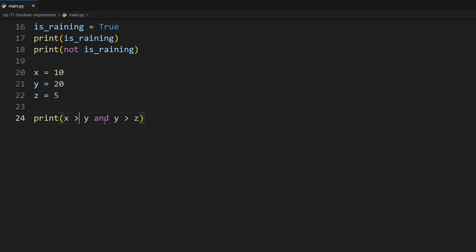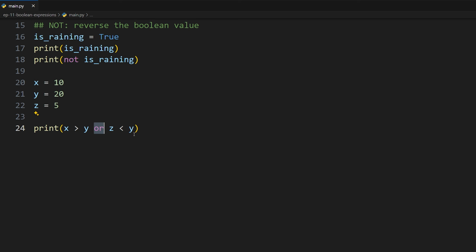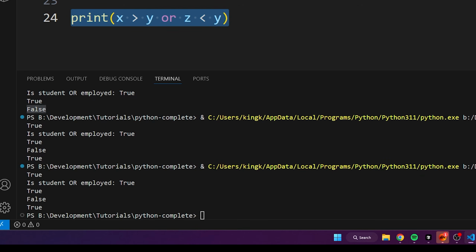Let's switch it up. Let's do x is greater than y or z is less than y. So I swapped it up. I want you to try and tell me if this one is true or false now. So we have or. This means that only one side needs to be true for the entire thing to be true. So we're going to do, first of all, the left side. Is x greater than y? That's going to be false. Or is z less than y? z is less than y, so this is true. So since we have false or true, the entire thing is true. Let's run it. There we go, we get true.